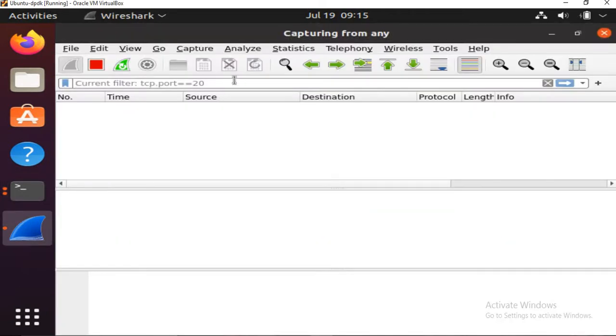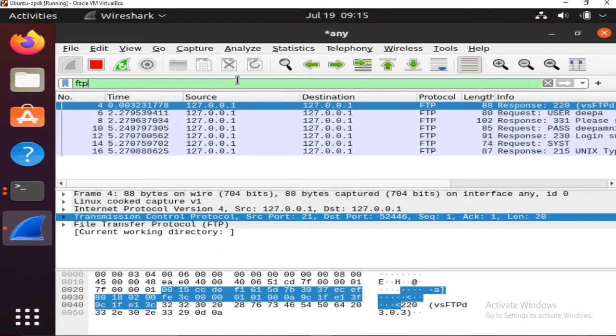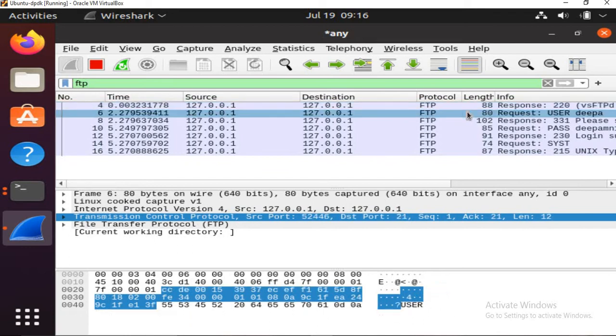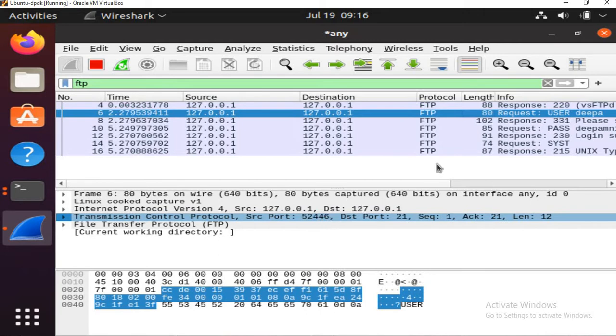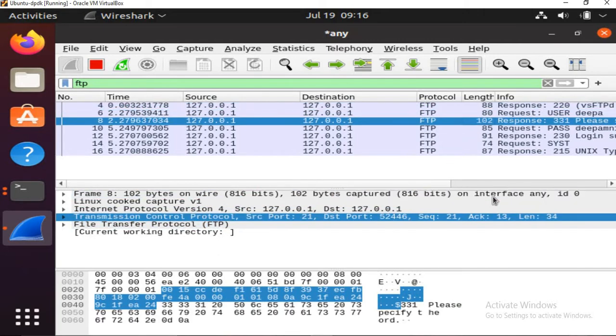Now let's observe the FTP packets. Can you see FTP? I have filtered FTP packets, so you are able to see only FTP here. Here you can see the FTP control connection. As I explained earlier, the destination port is 21. As you can see here, the source port that is being used is 52446 and the destination port is 21. So all these are control connections.